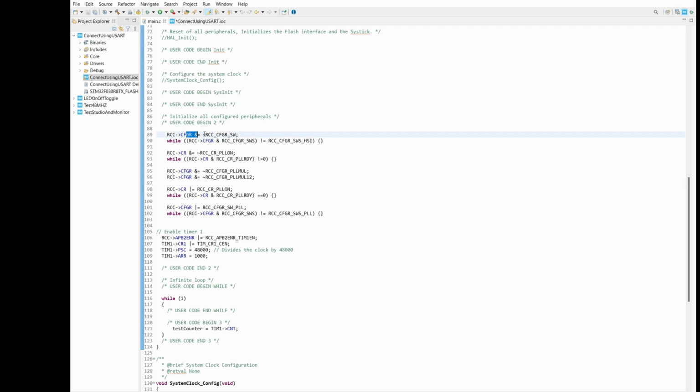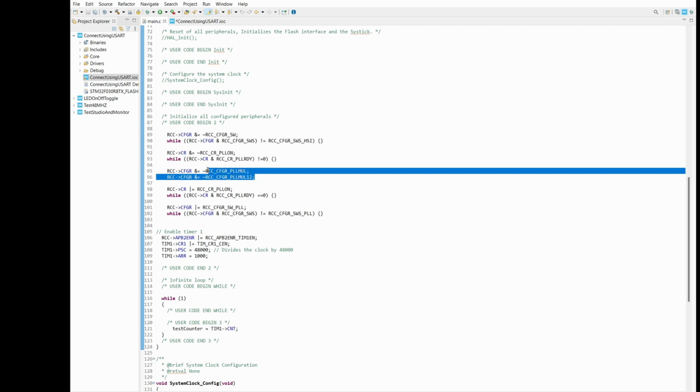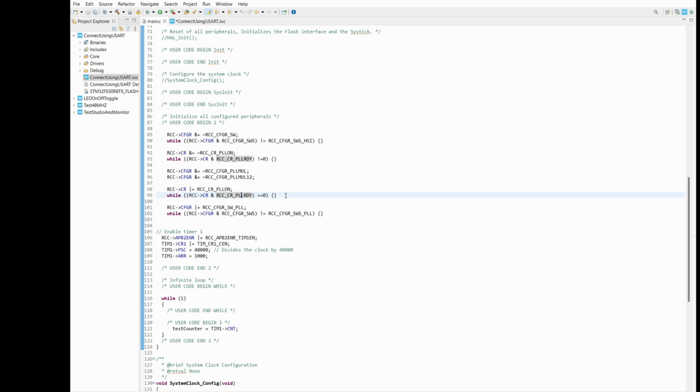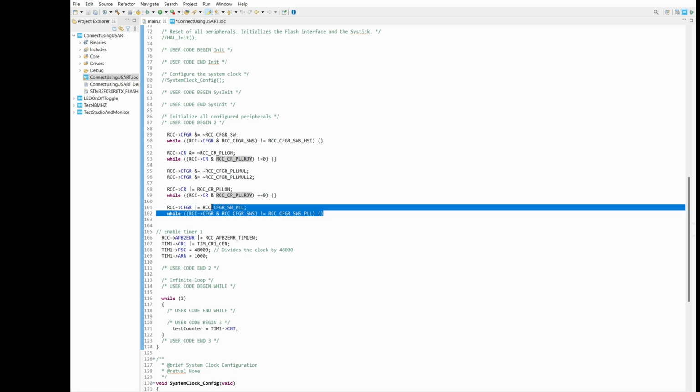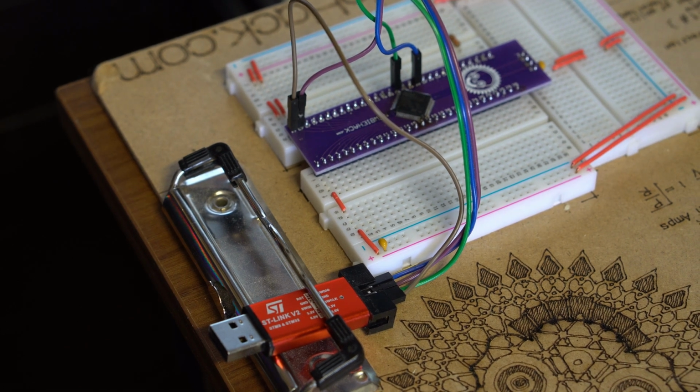What I'm doing is making sure that it's in the HSI mode. I'm turning off the PLL so I can unlock the PLL to make changes to the multiplier. And then I'm turning the PLL back on and locking the PLL so no changes can be made. And then I'm changing it to the PLL clock. So I'll show you what happens when I try to transfer this to the microcontroller. So let me plug it in first.